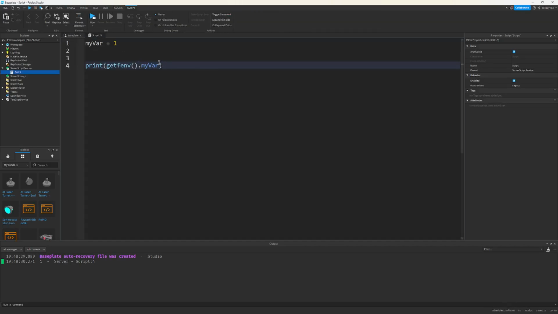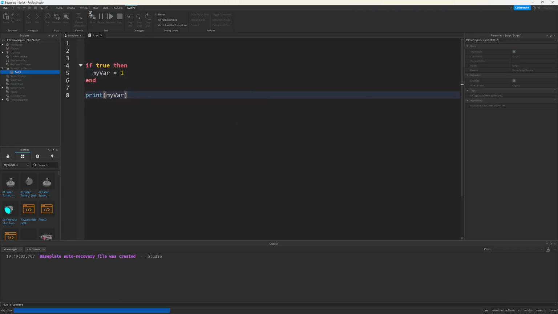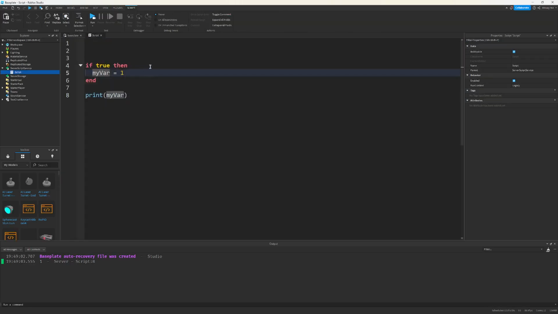But these globals just aren't really good. You can say something like, if true, then set some global variable myvar equal to 1, and then print myvar, and it'll still be equal to 1. You can't do that with a local variable, because global variables aren't limited by scope. Scope is basically how indented your code is.